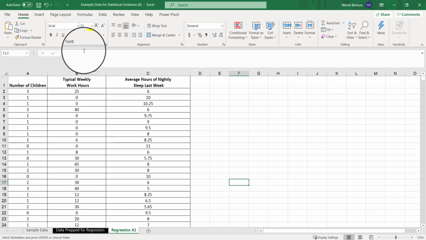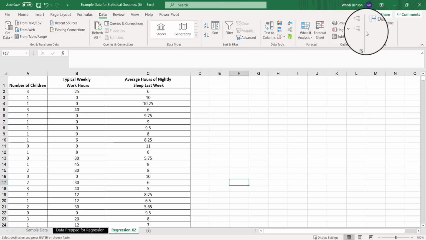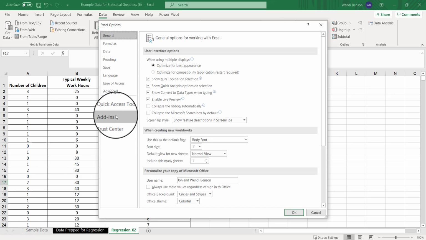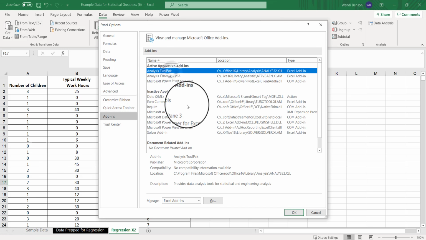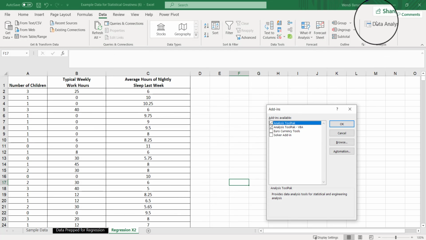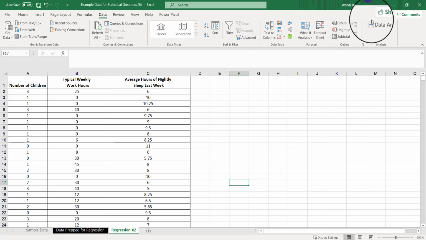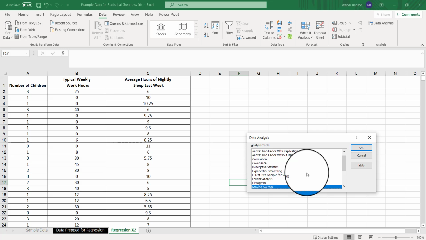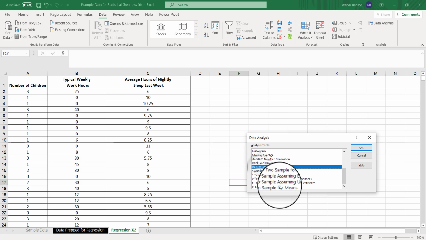So here we go. Go to data. If you don't have the data analysis tab, make sure you go to File, Options, Add-ins, Analysis Tool Pack, click Go, make sure it's selected, click OK, and then you'll have it. If not, you can leave and come back and you should have it then. Sometimes you have to restart. So we go to data analysis and we are going to select regression.